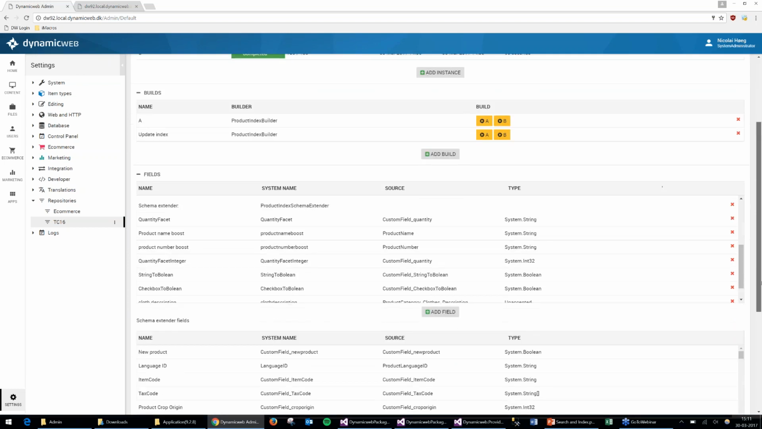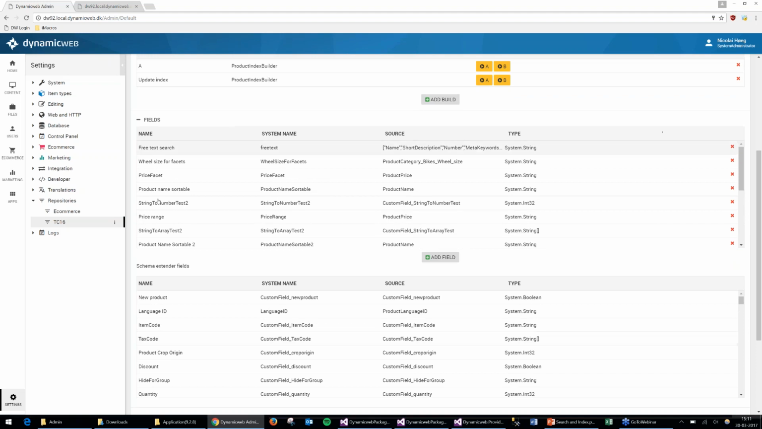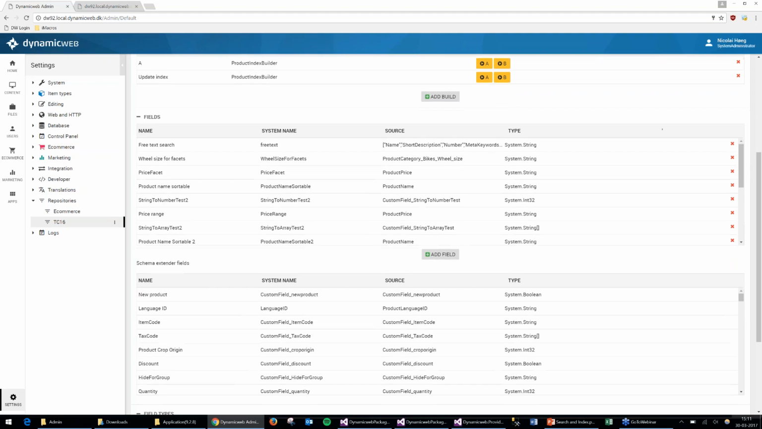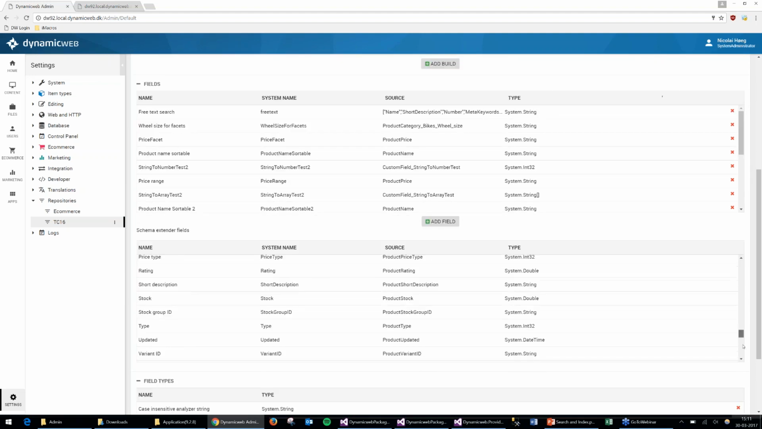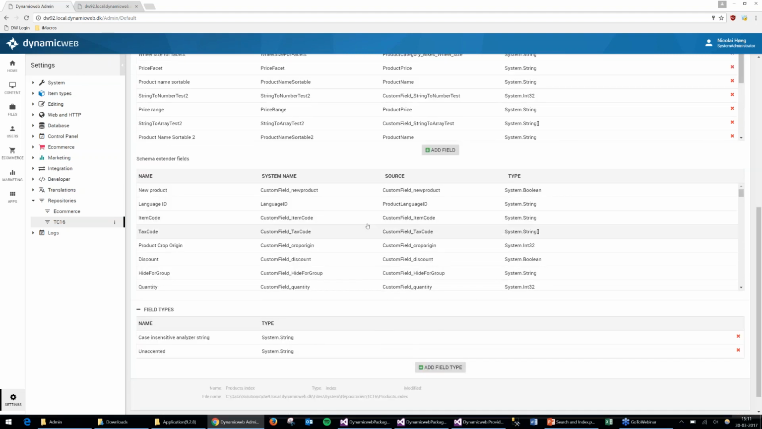One of the first major changes we did is we changed the fields. So these are the fields that you defined yourself, and then you have the schema extender fields in a section for themselves instead of having to expand it. So this makes it a bit easier to take a look at what's going on here.